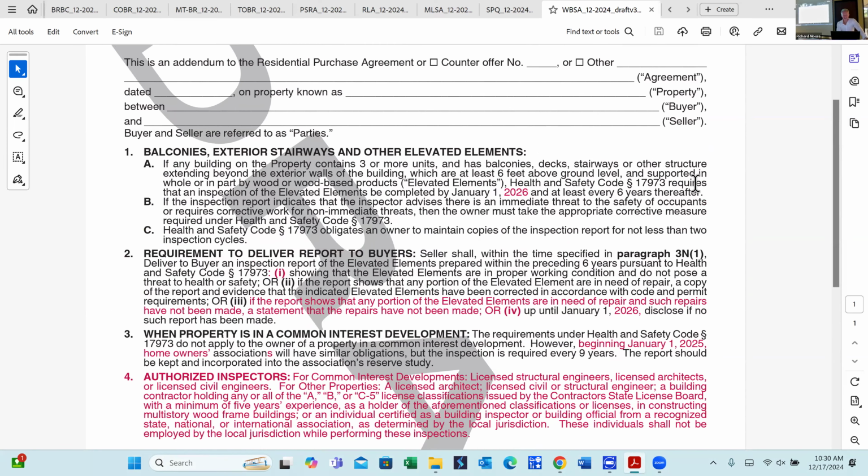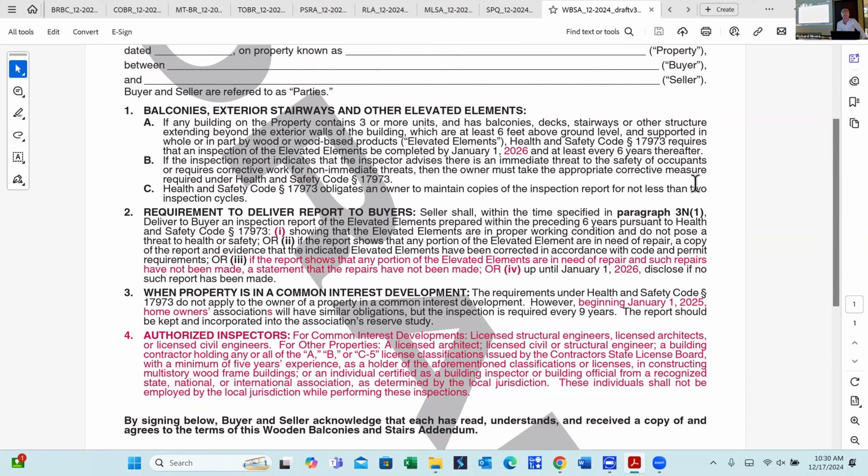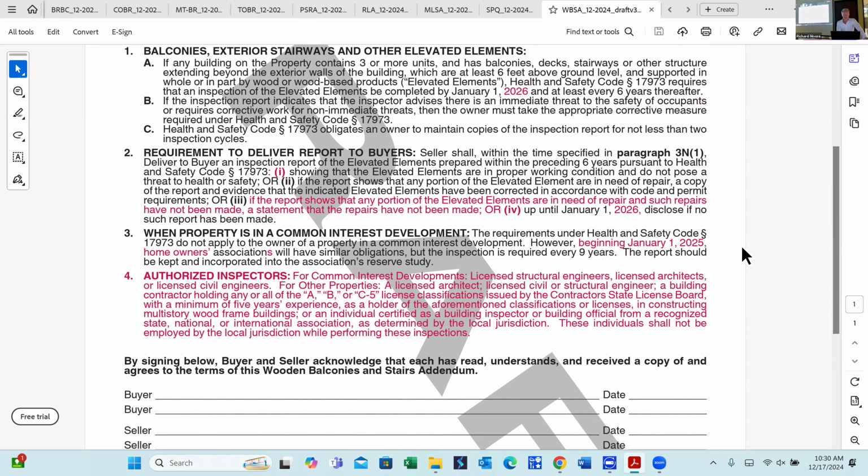And then this is the wooden balconies and stairs addendum, something we just briefly talked about. At this point in time, no inspection is required, but as of January 1st, 2026, if the property is 3 or more units and there's an upstairs unit supported by wooden beams, such as a balcony, you will be required to have the property inspected no matter what. And if there are repairs required and they're not completed, you have to disclose that. But if there are repairs that are required, or deemed unhealthy or critical to somebody's health, maybe it's going to fall apart, I would suggest having those repairs completed.